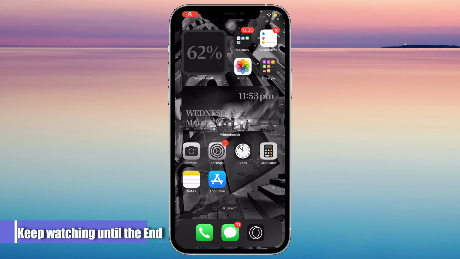Hey guys, for this video, I'm gonna be teaching you how to fix Twitter posts not loading. With this tutorial, you're gonna be able to view Twitter again.